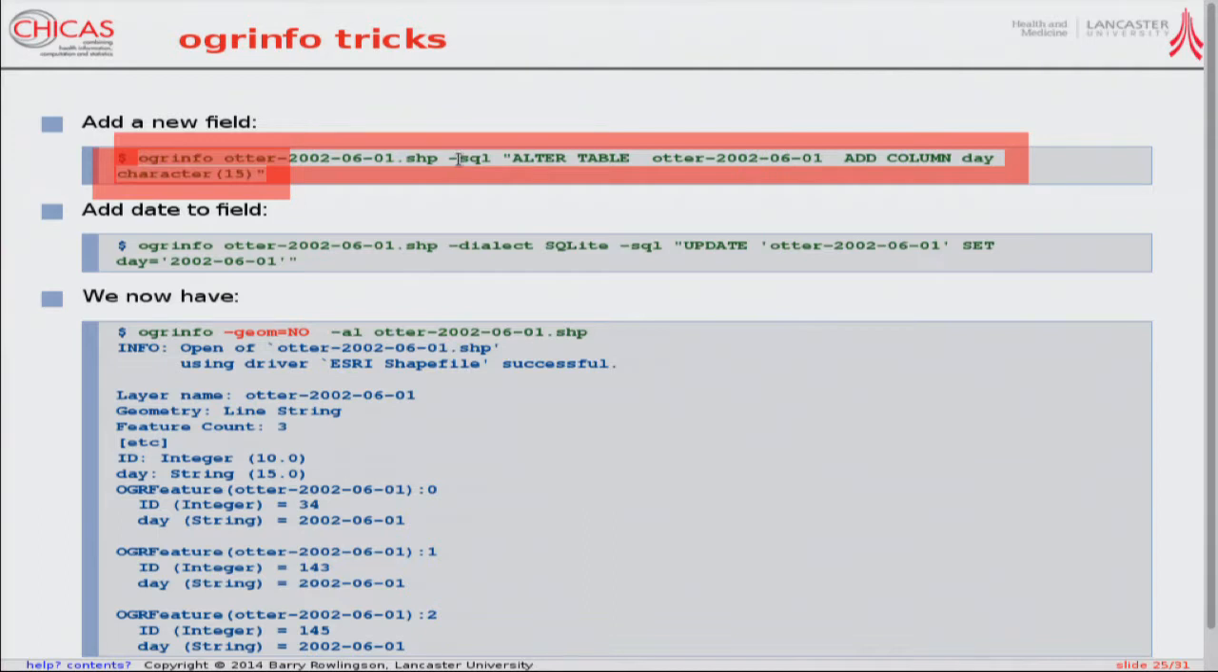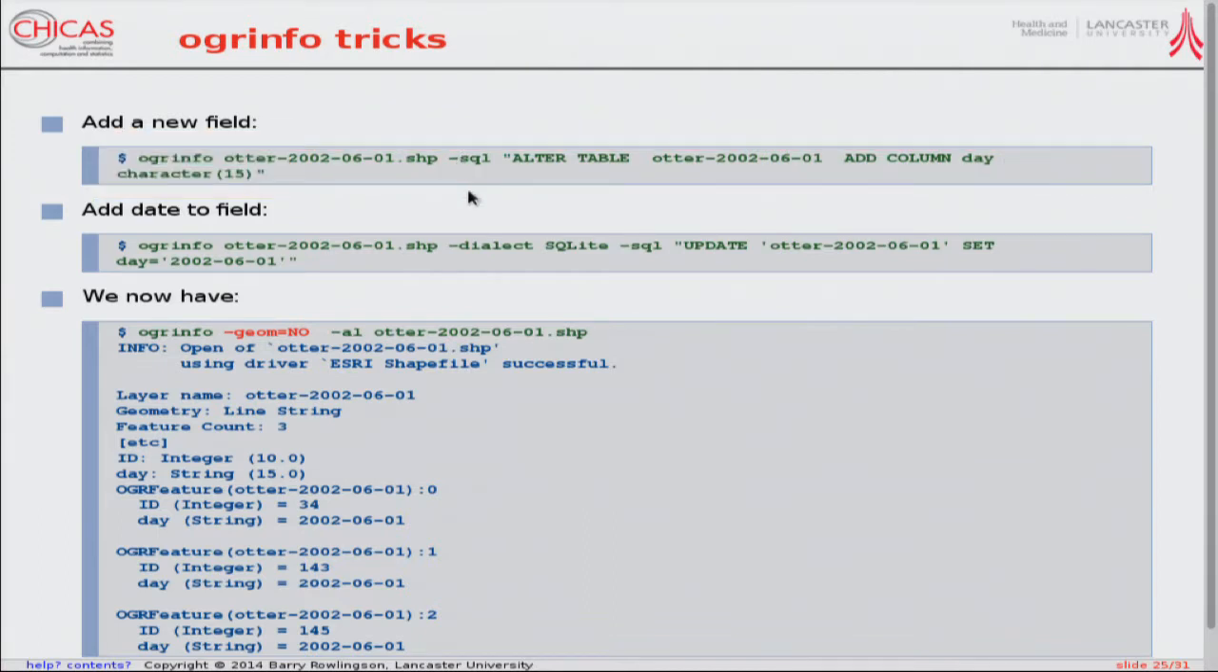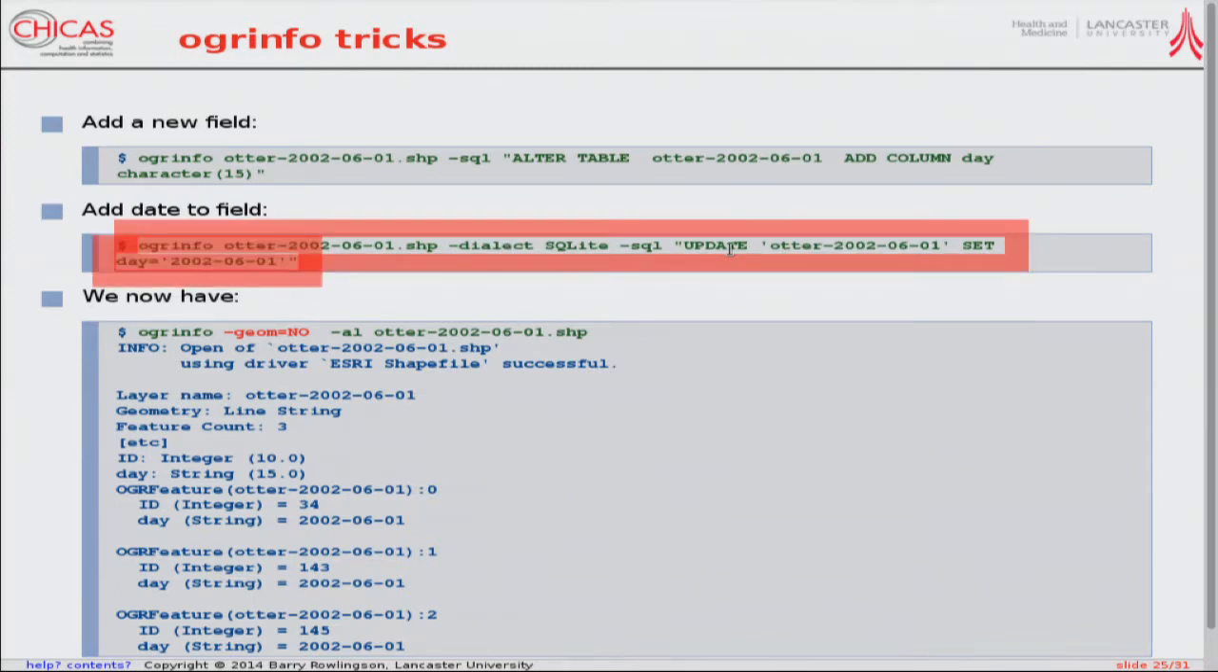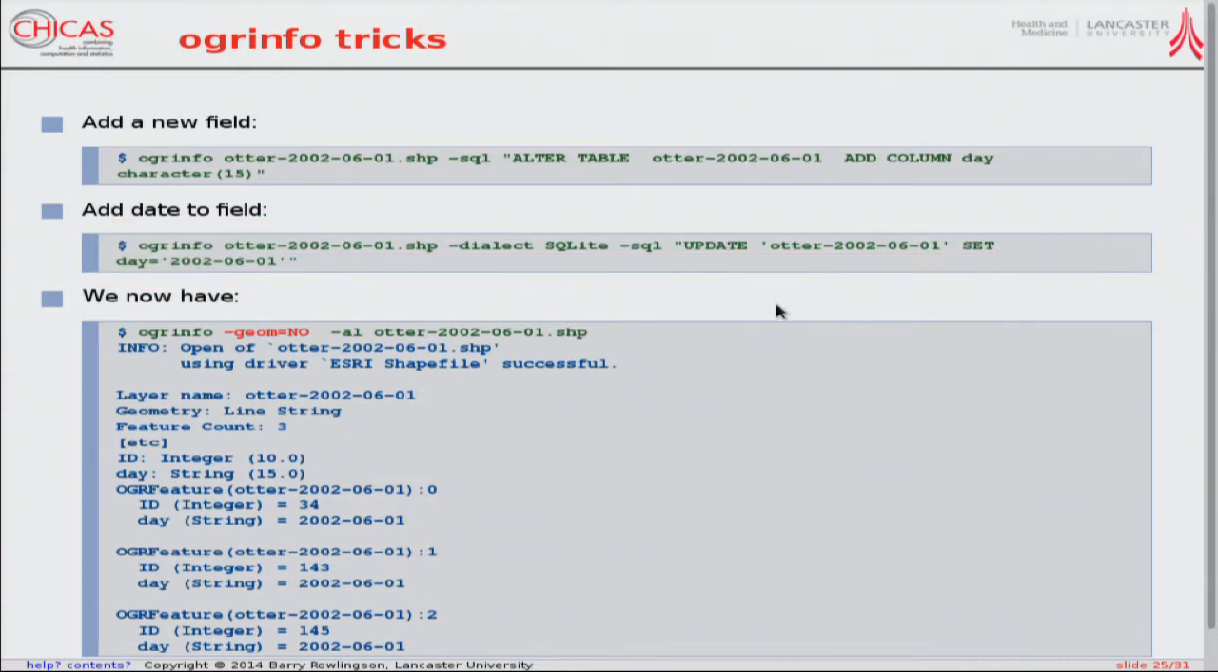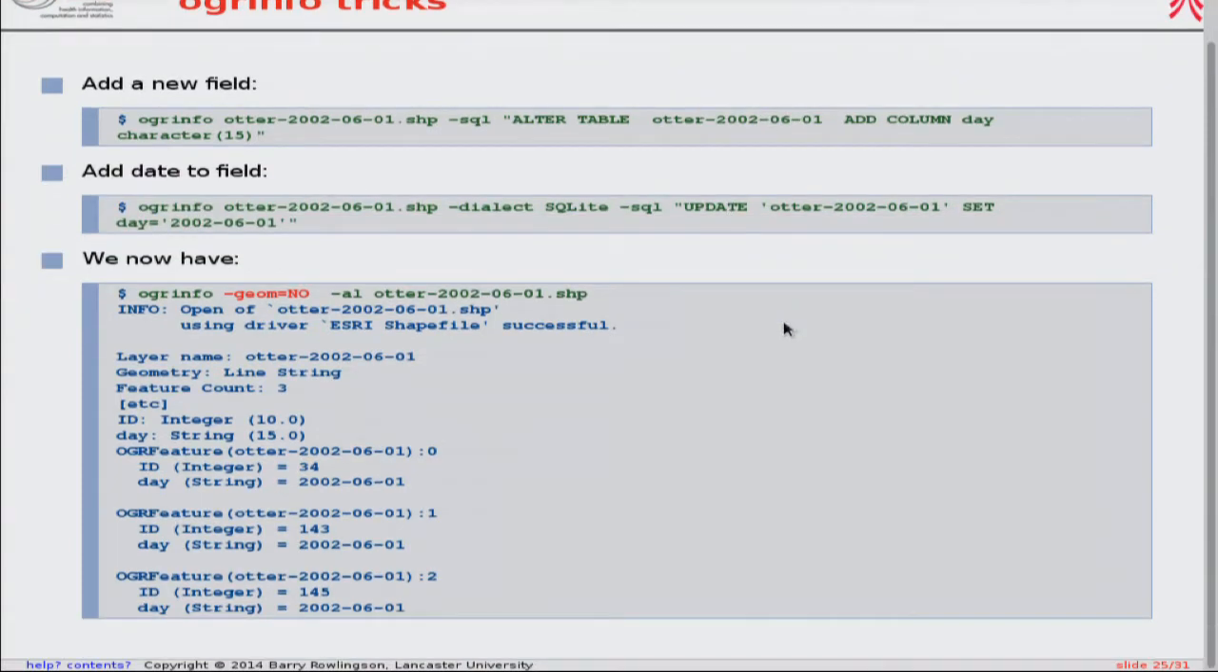And you can run SQL, structured query language, a database language, on a spatial data set using OGR info. So I'm going to add another column called day, and I can add the date to that field using an update SQL. So if I do those two commands and now run OGR info to see what I've got here, I've now got a shapefile with a day variable which I added here, which has some values in it, in this case 1st of June 2002.